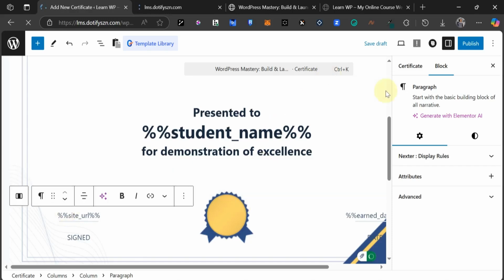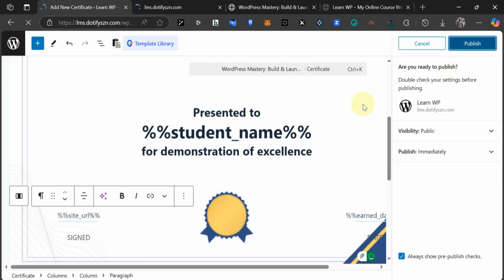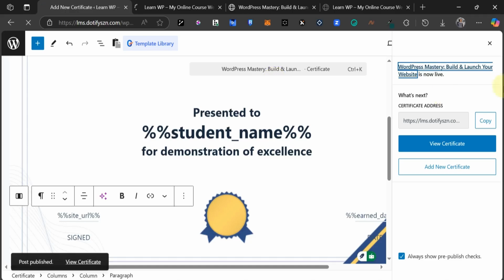So everything is okay as it is here. What we're going to do is click on publish, and here we're going to publish the certificates. Alright, so the certificate is now published, and the next thing we need to do is to add this certificate to a course on our website. Let's add it to the course that we created earlier on.